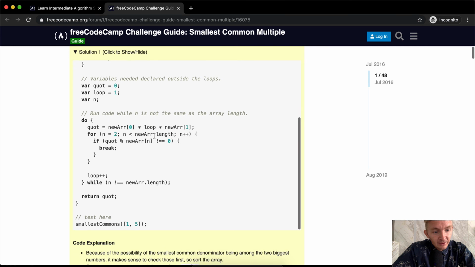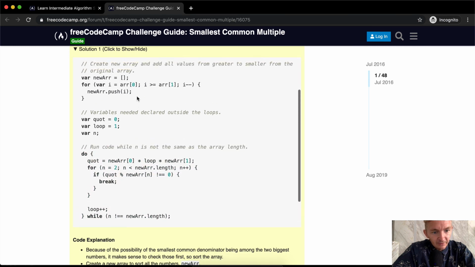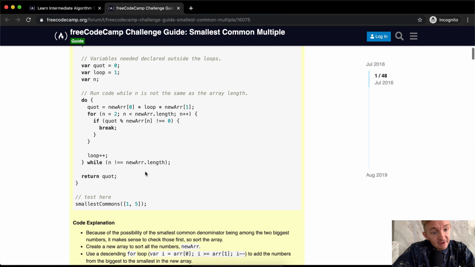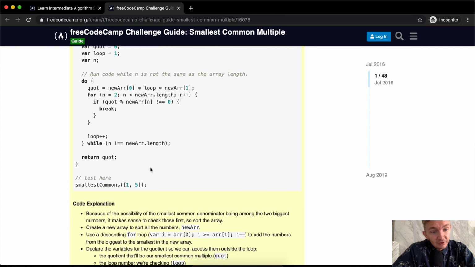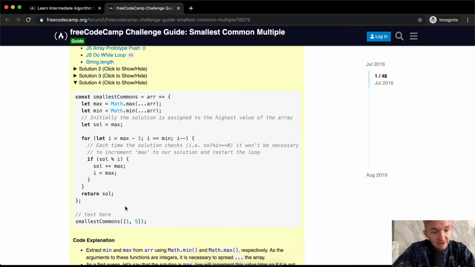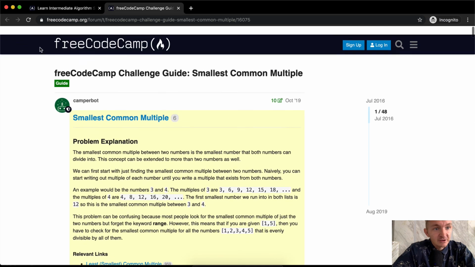There's also, interesting, this one basically does the same thing. It does a loop through each part of the array, but it does it using a do while loop, which makes sense. This is a good way to do it as well. And then I like this solution a lot. This is just tricky in the way that it iterates, so it checks each time. And yeah, so there's a lot of different ways to do this.